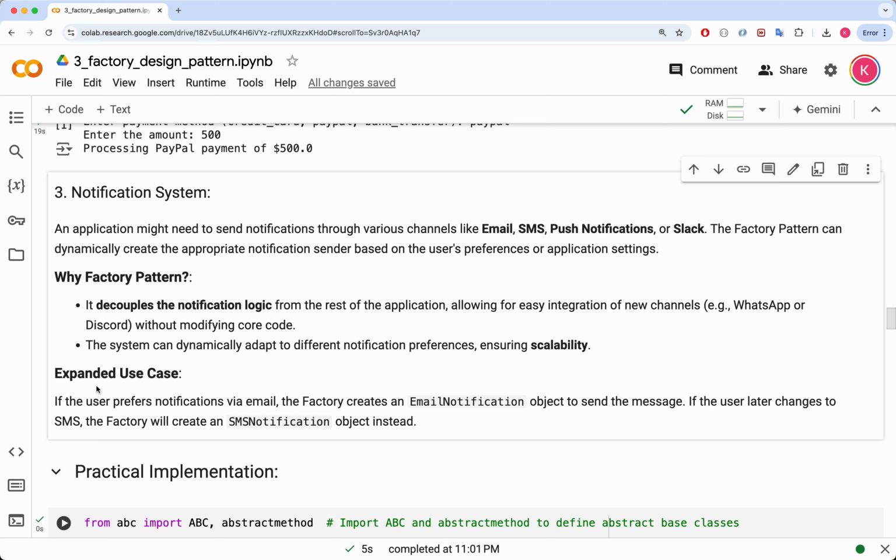Expanded use case. If a user prefers receiving notifications through email, the system uses the factory to create an email notification object which handles sending the message. Later, if the user changes their preference to SMS, the factory dynamically creates an SMS notification object without altering the core logic. This flexibility allows the system to switch between notification channels seamlessly, ensuring that the user's preferences are respected and the notification process remains efficient and adaptable. The factory pattern simplifies adding new channels without modifying existing code, making it easy to manage user preferences.